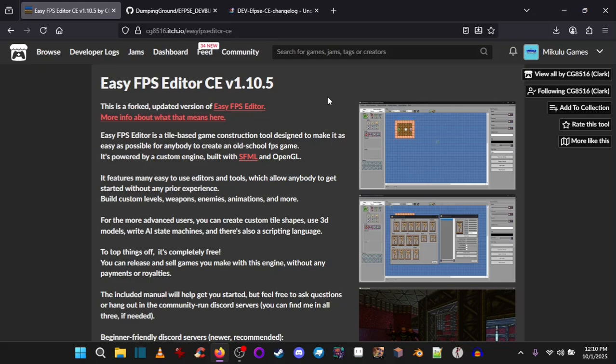Hello dudes, I've got a real quick tutorial for you guys today about updating to the dev build or the alpha build of Easy FPS Editor.